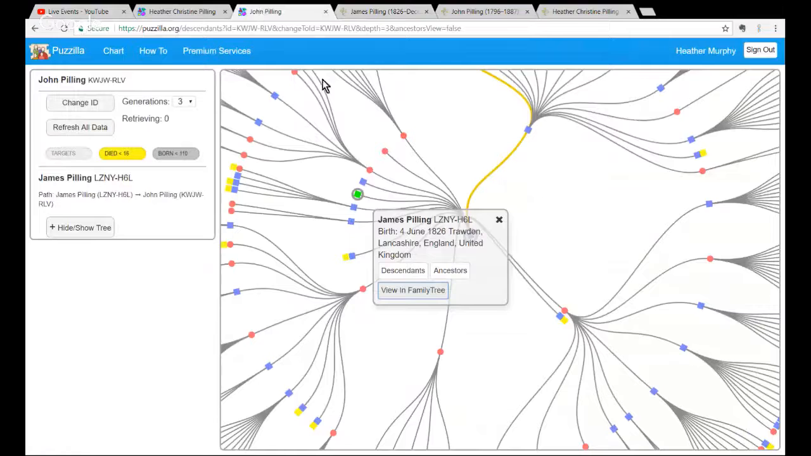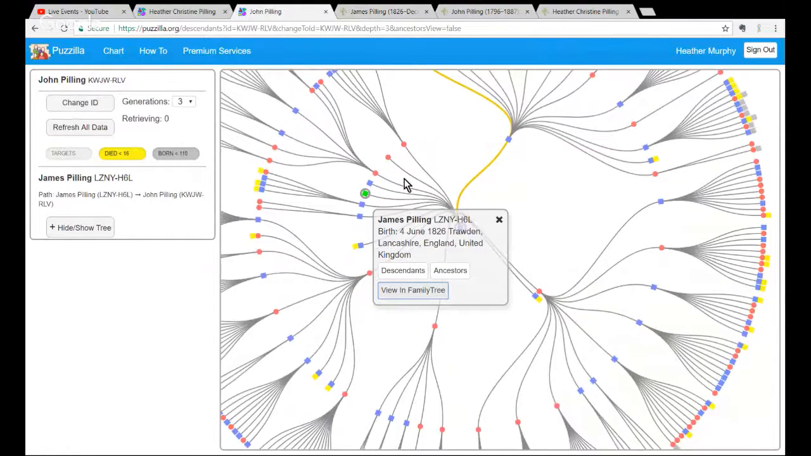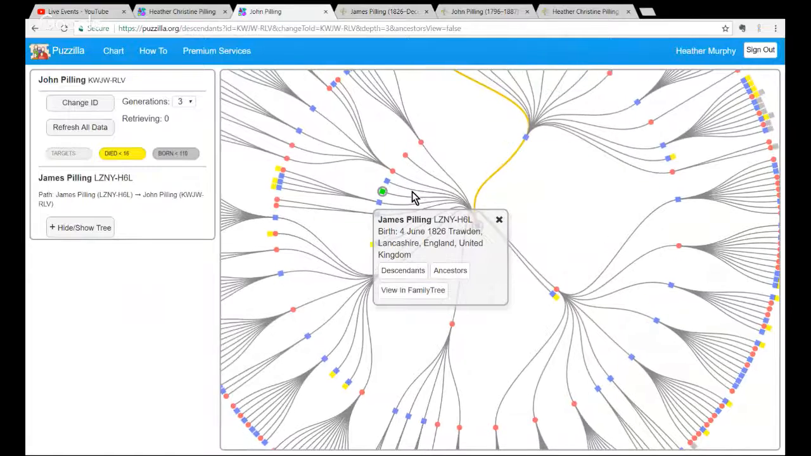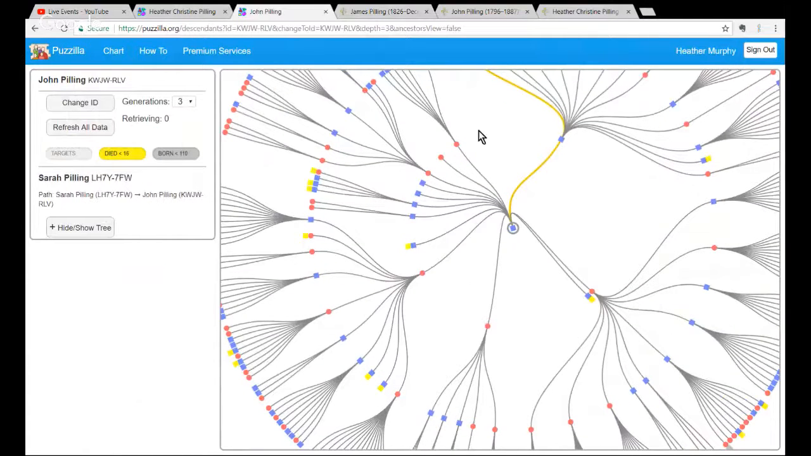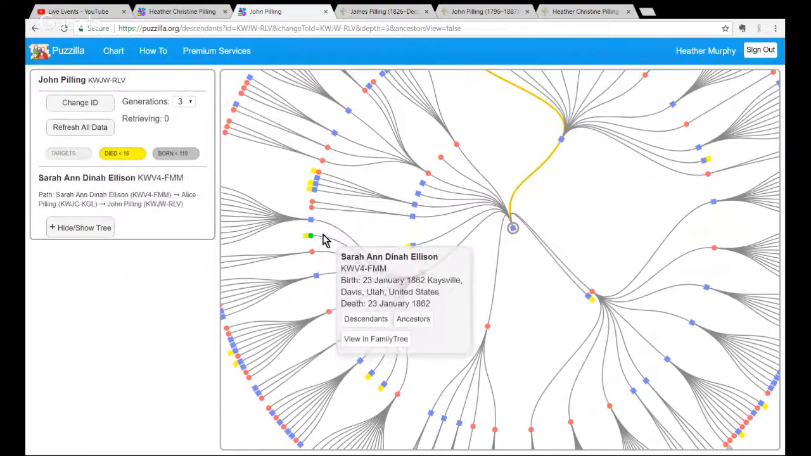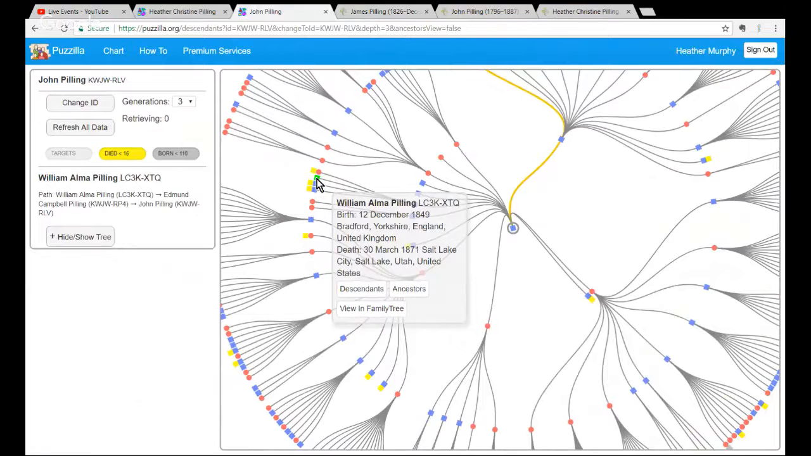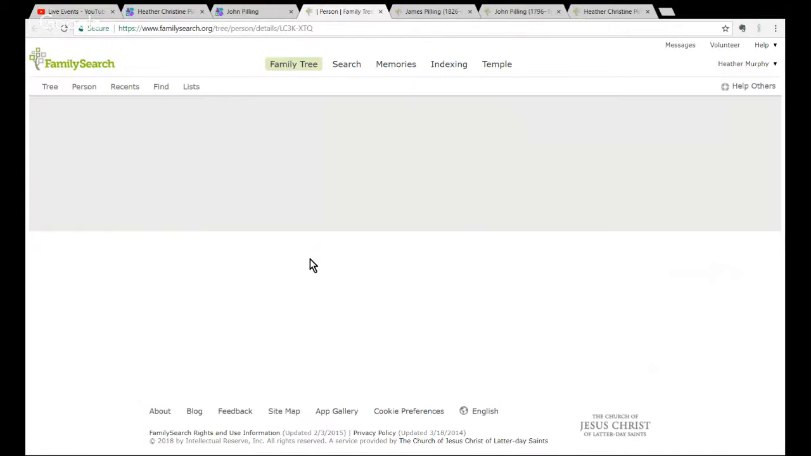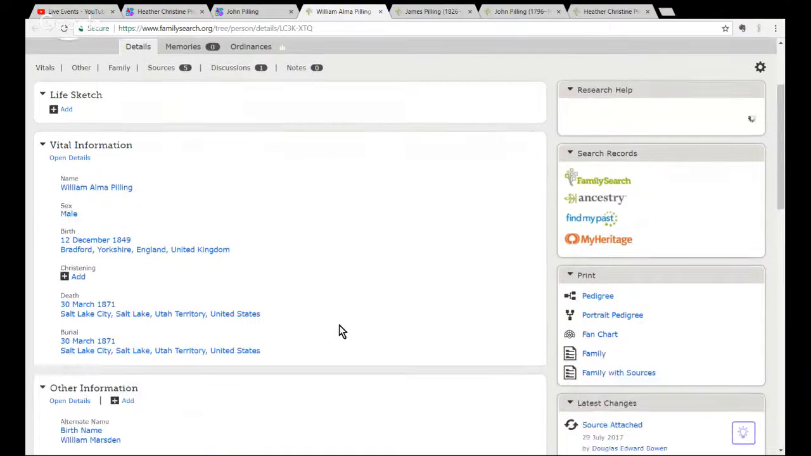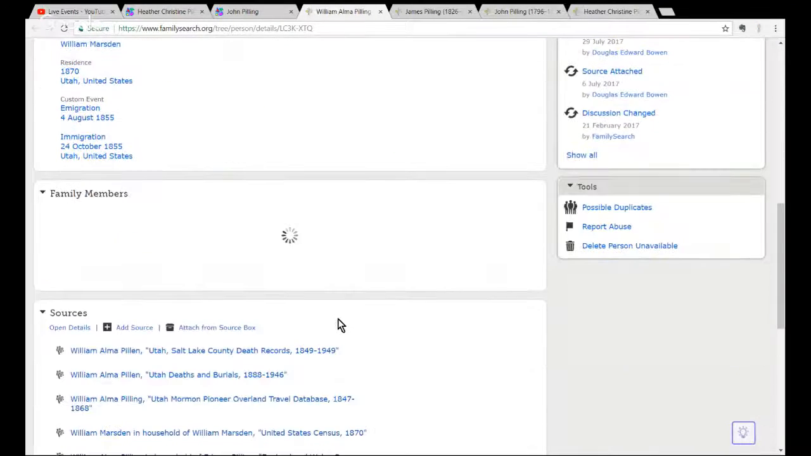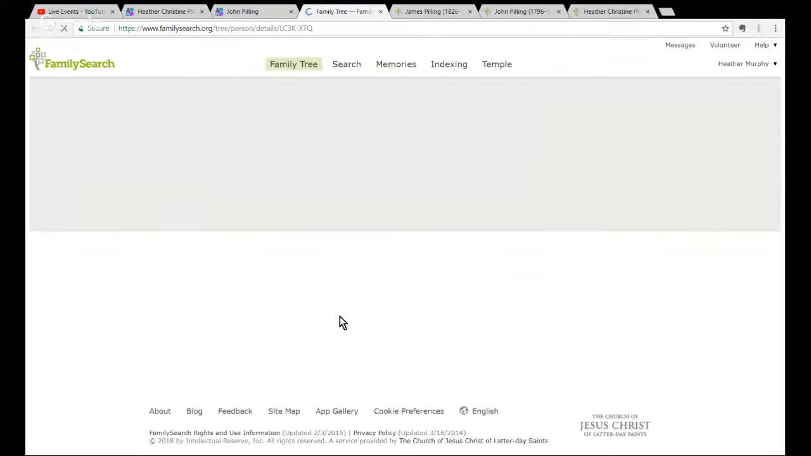So we go back to Pazilla and we can continue searching out. This person was born in 1826. Your record availability might not be as great as you'd want it to be, so you can go out another generation and find an individual that looks like it might provide some information and click on them, do View in Family Tree, and go look at them. Is there a reason why they don't have any children? Is it documented that they didn't have any children? Or are there some holes that you can find.